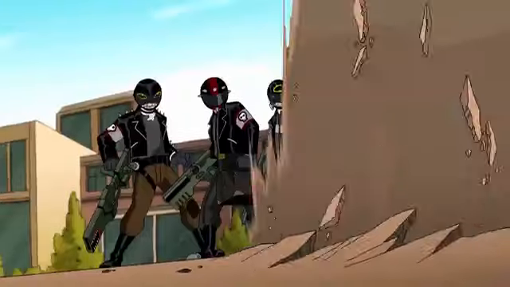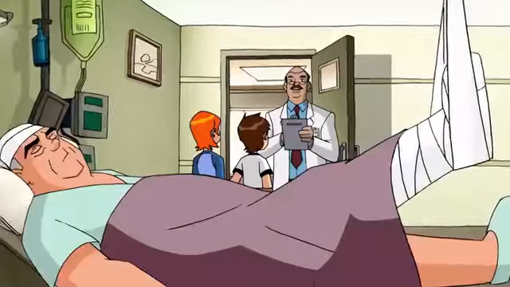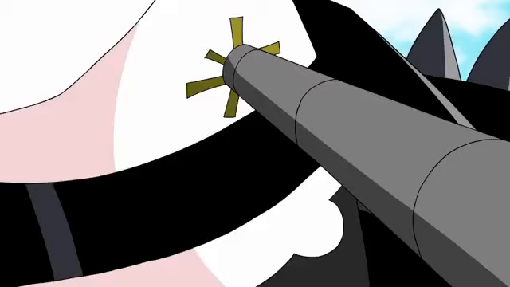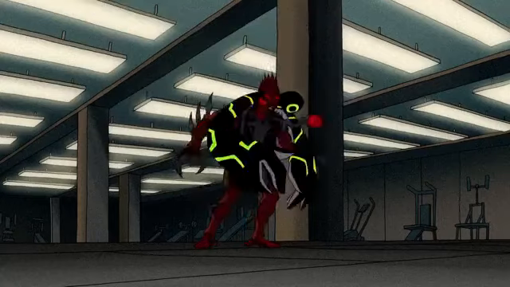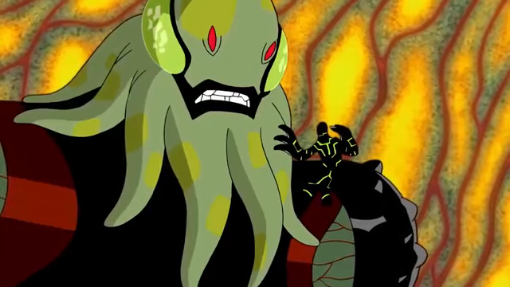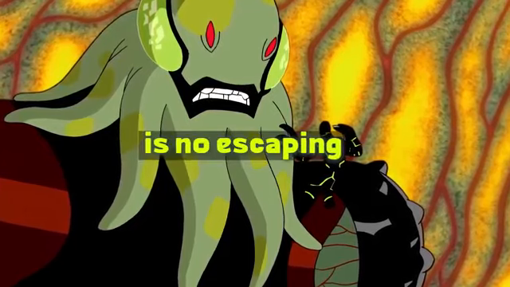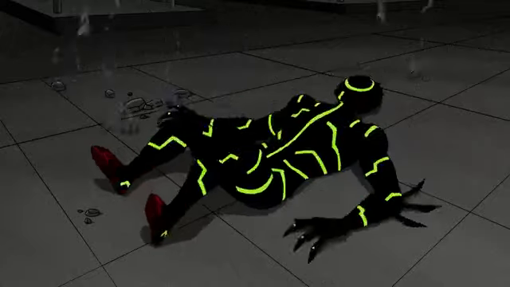Ben got in a fight with some criminals that led to his grandpa getting injured and going to the hospital. Vilgax also hired some criminals to get the Omnitrix, and while the soldiers were fighting with Ben, Vilgax communicated with Ben for the first time and told him that there is no escaping, even after he defeated his men.